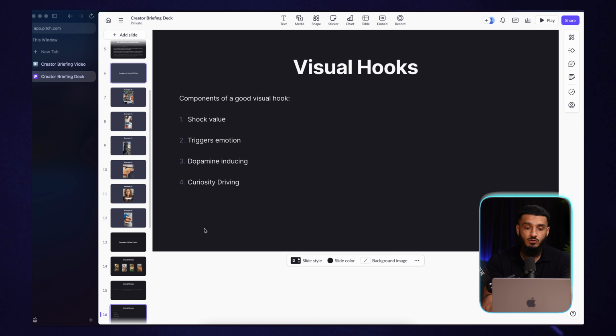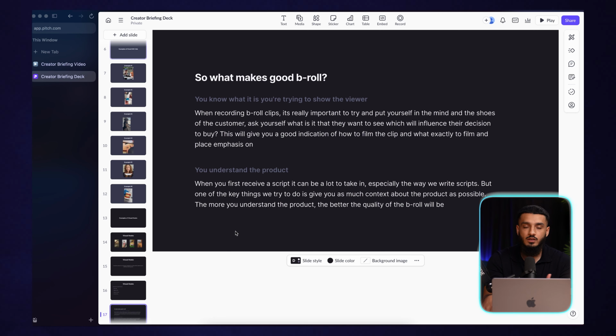Then what actually makes good B-roll. So when recording B-roll clips, we need to understand exactly what it is that we're trying to show the viewer, what we're trying to articulate, what the visual is intended to do, because nothing we put into the ad is an accident. And it's important that they understand that every single scene is designed to do something to get the prospect from not knowing about the brand to actually making a purchase. Every single scene, every line in the script, every visual that we show is designed to make them move closer towards making that purchase as opposed to further away.